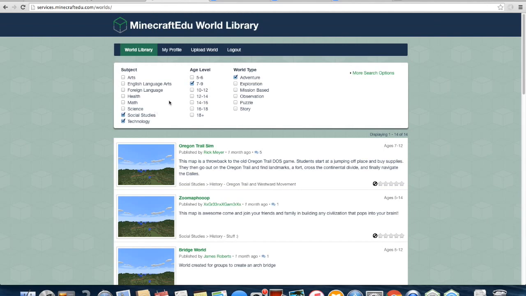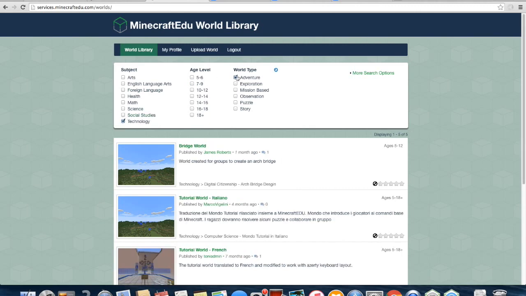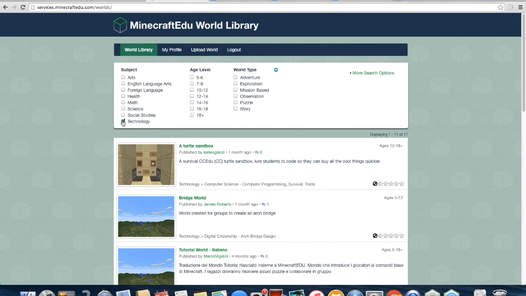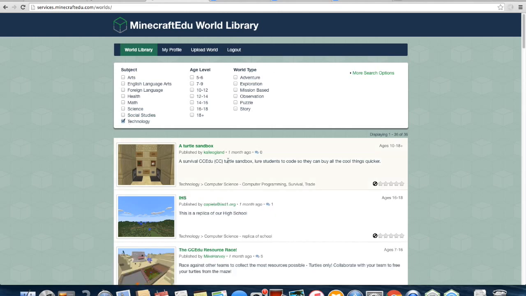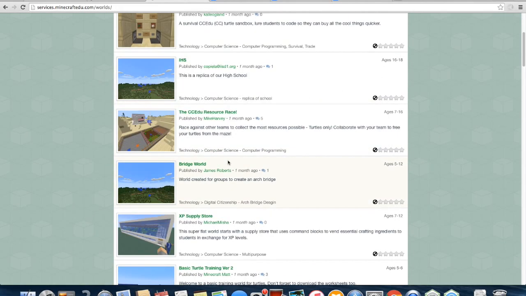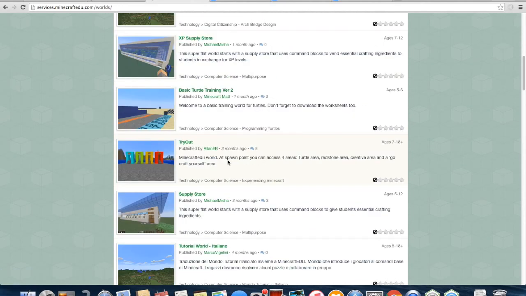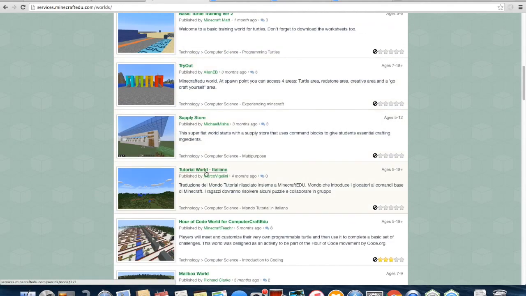So anything from, you can see age levels, world type, subjects are all covered here. So it's a great little resource. You don't have to reinvent the wheel. I mean, part of teaching is community-based and learning together. And I'm pretty sure students had a lot to do with input into all of these. Look, there's an Italian tutorial world.